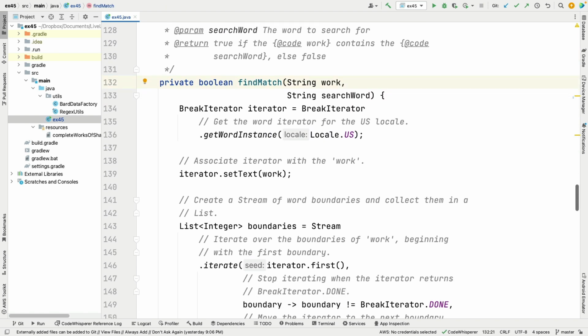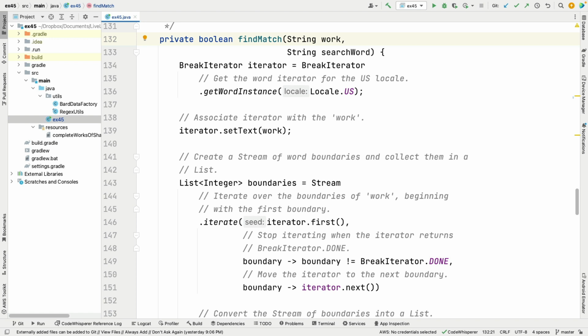Here is find match. Find match is super interesting. This is what uses a BreakIterator. BreakIterator is a Java class that you can use to break text up into chunks. You can break it into characters. You can break it into words. You can break it into lines. You can break it into sentences, and so on and so forth. We're going to break it into words.